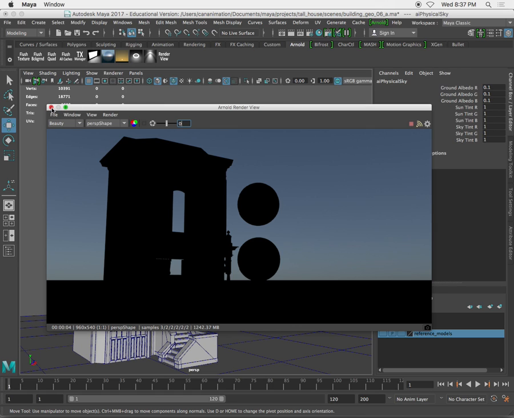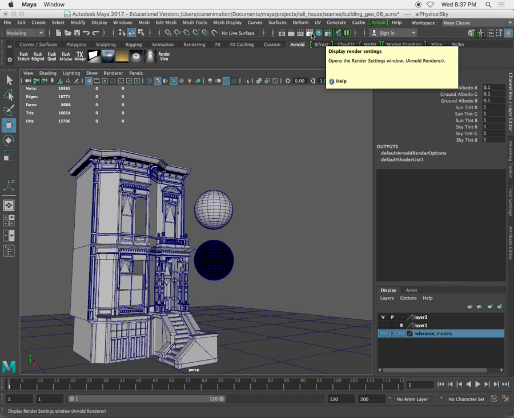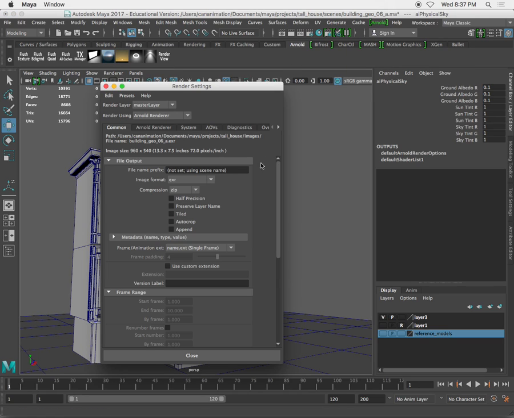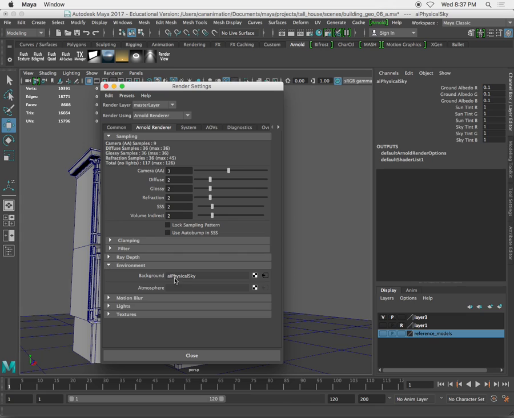So this is a visual physical sky. So if I go to my render options up here, I can go to the Arnold Render tab, and I can go to Environment. But see, it's putting AI physical sky in my background here, isn't it?